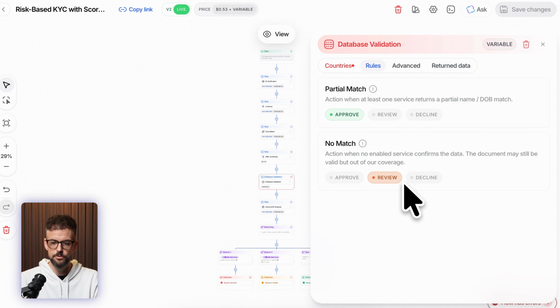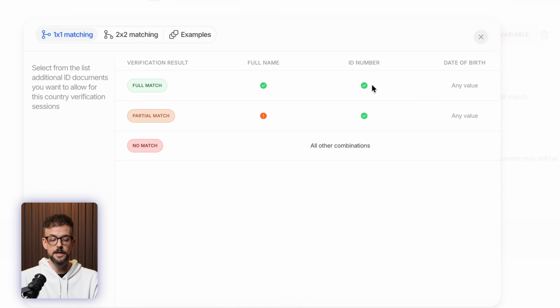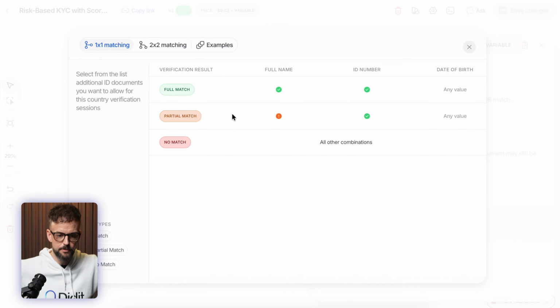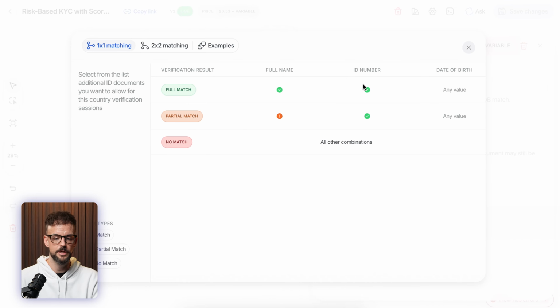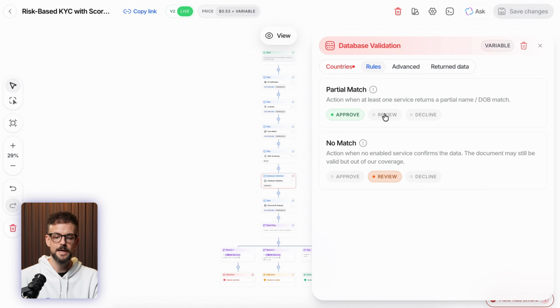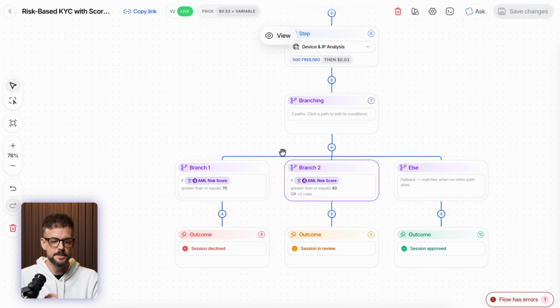And again, like with all of these modules, we've got rules, we've got advanced, and we've got return data. So again, you could set your rules here. And if we click here on partial match, we could see what a full match looks like, full name and ID number, if that matches in the registry, for example, and a partial match, maybe it's just an ID number. And then we can decide what that partial match means inside of your workflow. Do we put it to review? Do we decline? Do we approve?